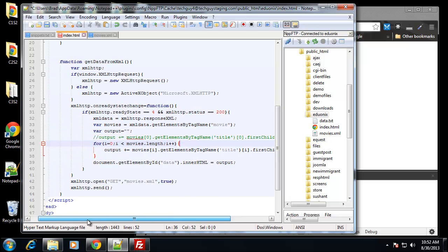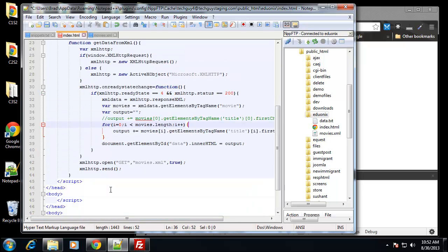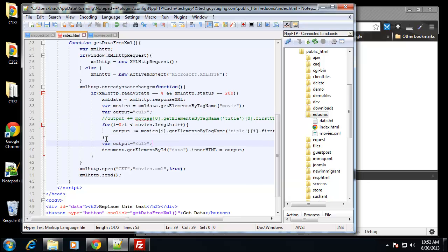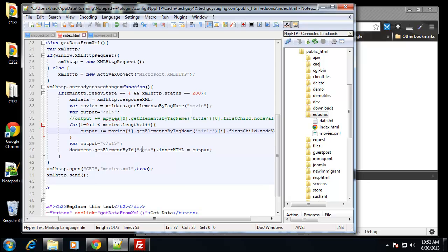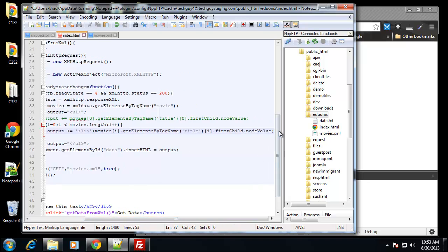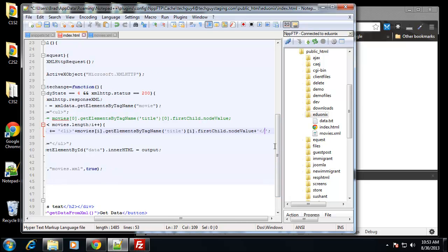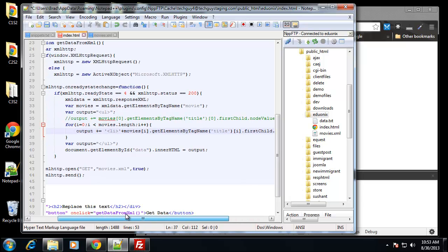Actually, I want it to be a list, I think. Do we want a list? Yeah. So let's say var output, and let's put in a UL tag here. We want to make sure it's before the loop, okay? And then after the loop, we're going to have a closing UL tag, and then we're going to make the output surrounded in list tags. So we're going to say li, and then concatenate, and then do the same thing in the back. Closing tags. Alright, so that should do it.